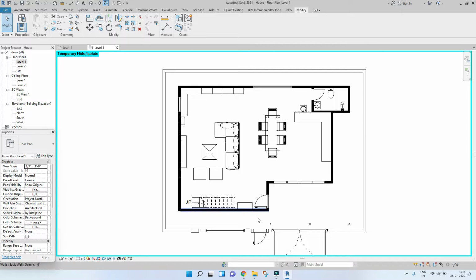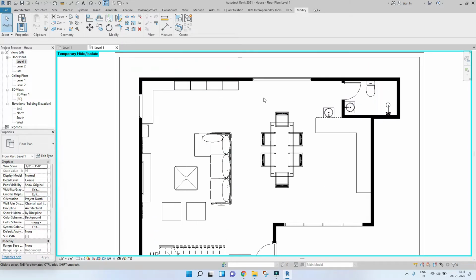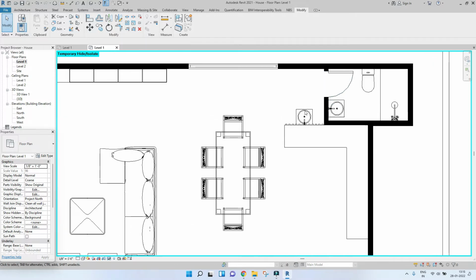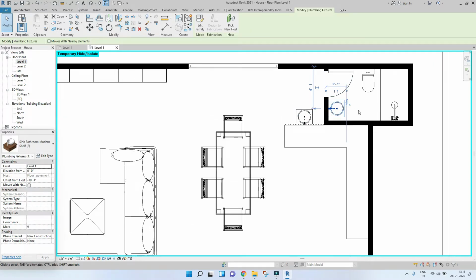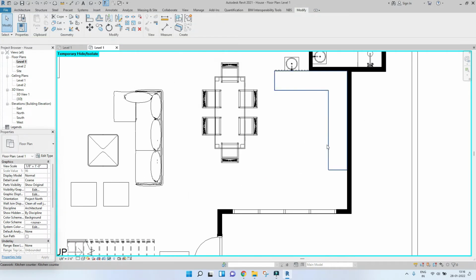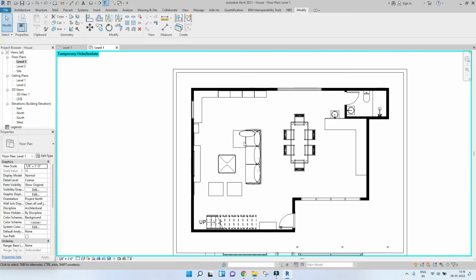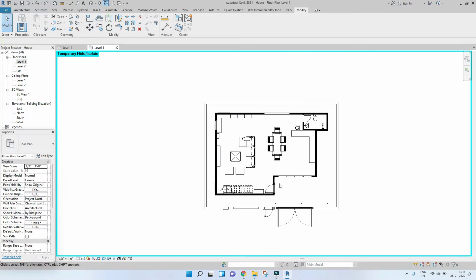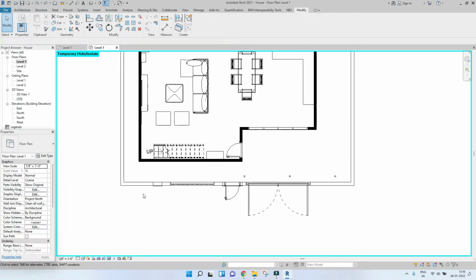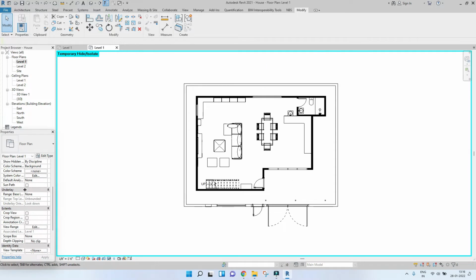The first thing is to make sure everything is set correctly. For example, if you don't want the sink to be seen in the floor plan, just hide it like this. And if you don't want this, just hide that, or whatever it is, just set everything properly. In this floor plan particularly, I don't want the compound elements to be seen. So I'm going to go to crop view. Under Properties and under Extents, just check all of these boxes: crop view, crop region, annotation crop.